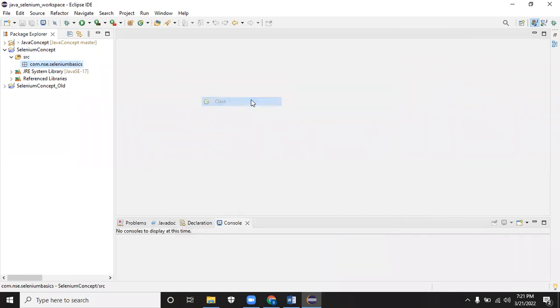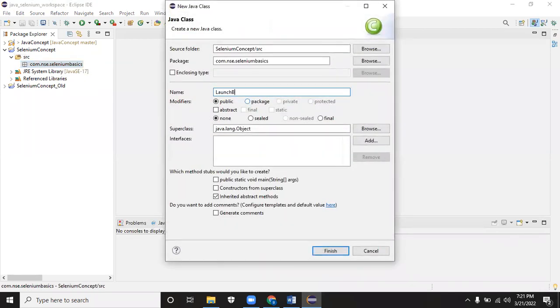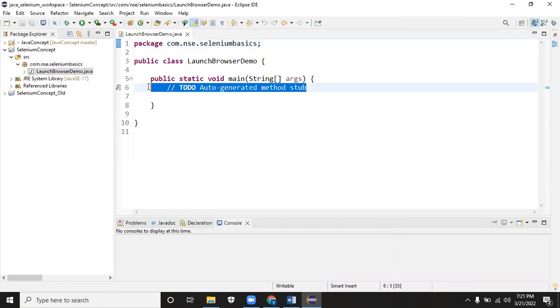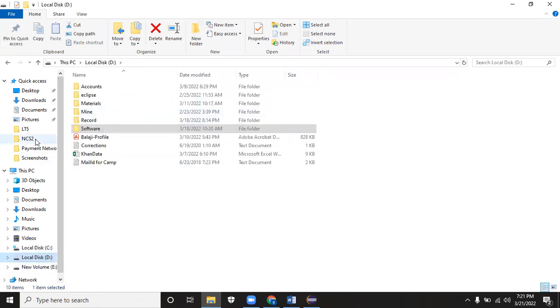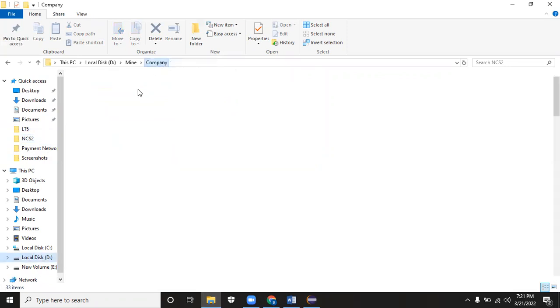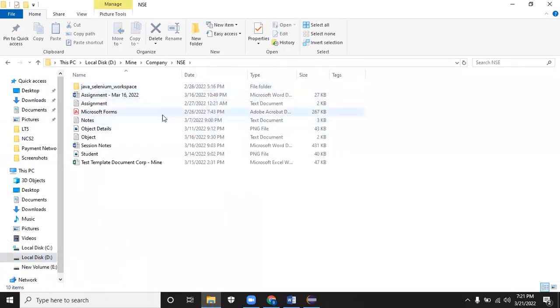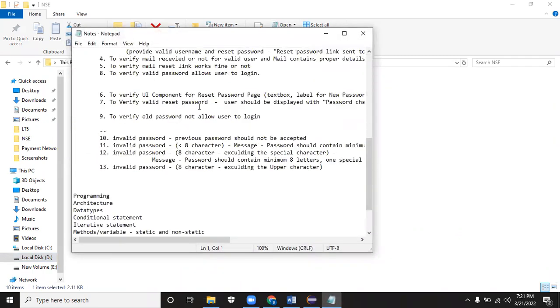Inside that I have created one class called launch browser demo. Launch browser demo, that's the class main method. For every program in Java, there will be a concept of class for sure. Inside the class, static methods and non-static methods will be there. So we have to call the method properly based on the option. If it is a static method, we address it using the class name. If it is a non-static method, we create an object. Now there is a Selenium class called Chrome driver.